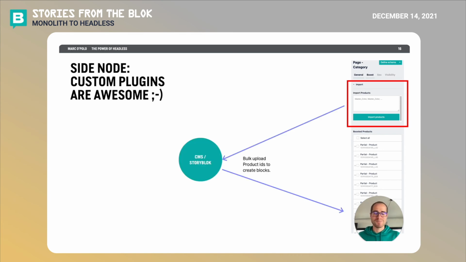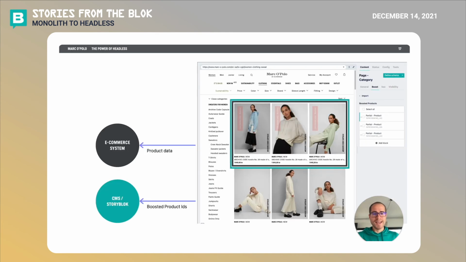So it's much easier to create this component. And I'm not sure if it's intended like this, but it totally works. So that was a very nice thing to see how powerful Storyblok actually is and how flexible you are. Let's go back to our category page. So you might think it's done, but actually it's not.